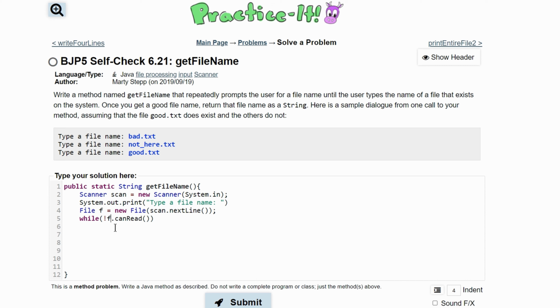So we'll say while not f.canRead. This is basically saying if the file cannot be read, we're going to go in our while loop and continuously prompt our user to give us a better or an existent file name. So until that happens, until we get an existent file name, we're not going to break out of this while loop.